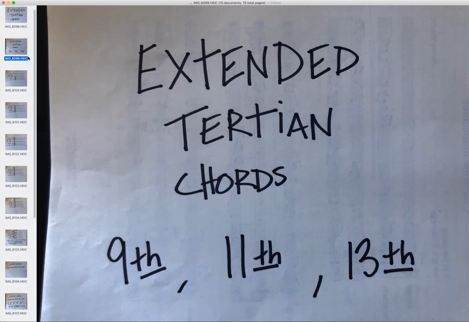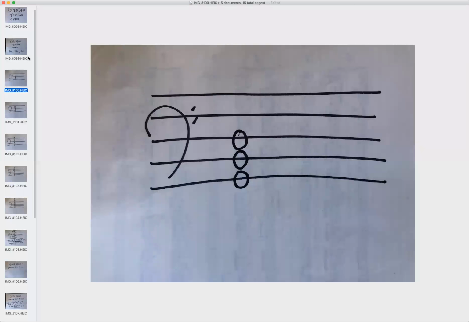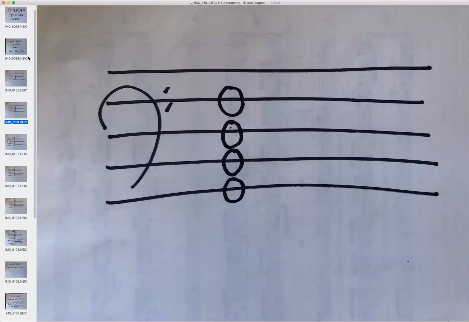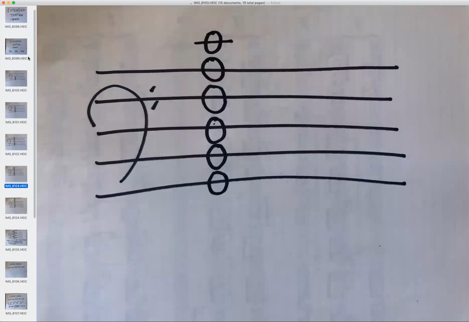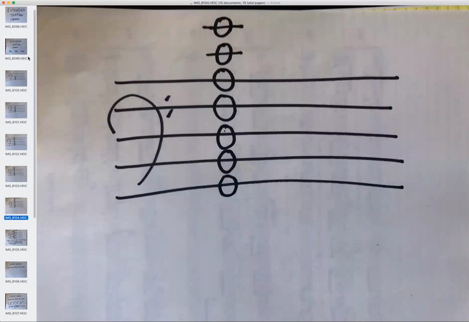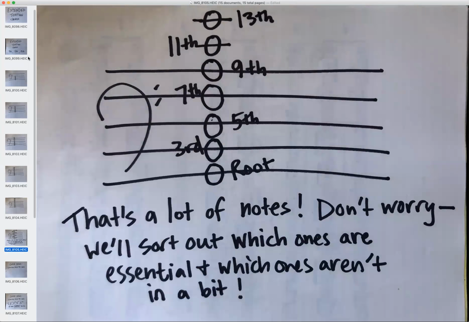So you can make an extended tertian chord from any triad. So think about what we already know. If we want to make a triad a seventh, what do we do? We just add a third, right? And then we get a seventh chord. Well, guess what? Add another third, you get a ninth chord. Add another third, you get an 11th chord. And oh my goodness, you can add one more third and get a 13th chord. What? That's a lot of notes.